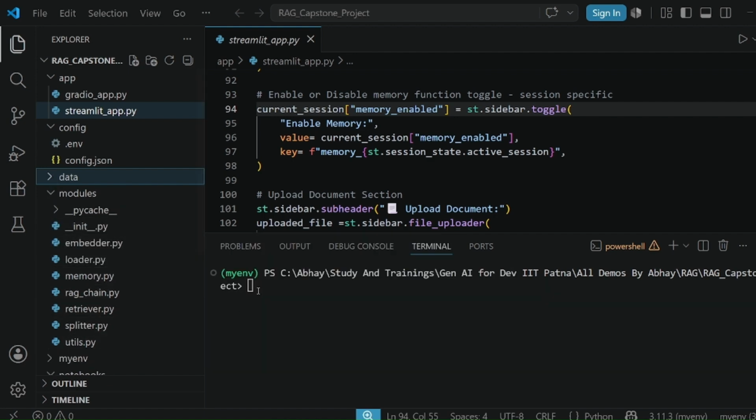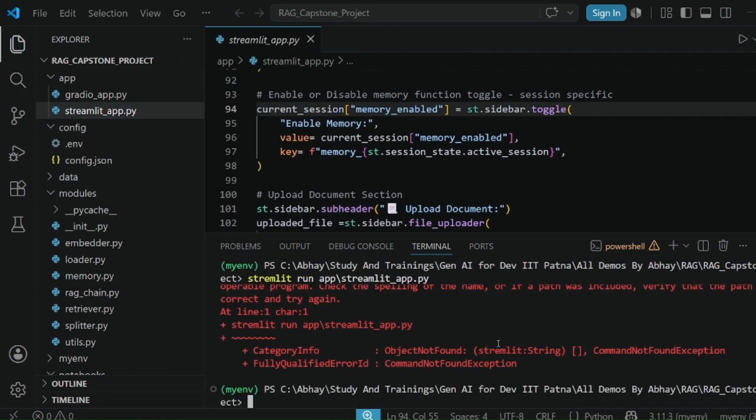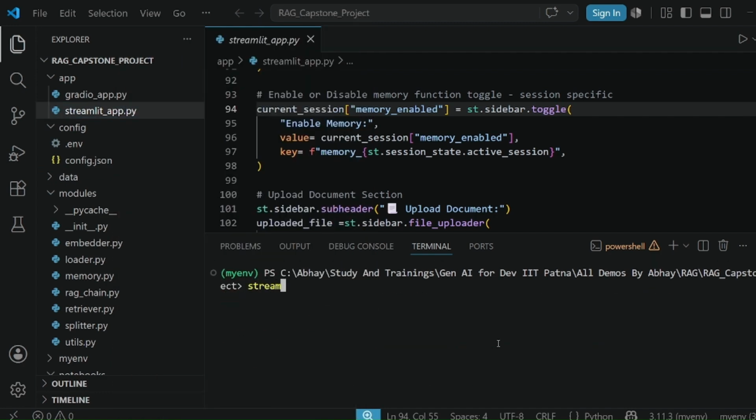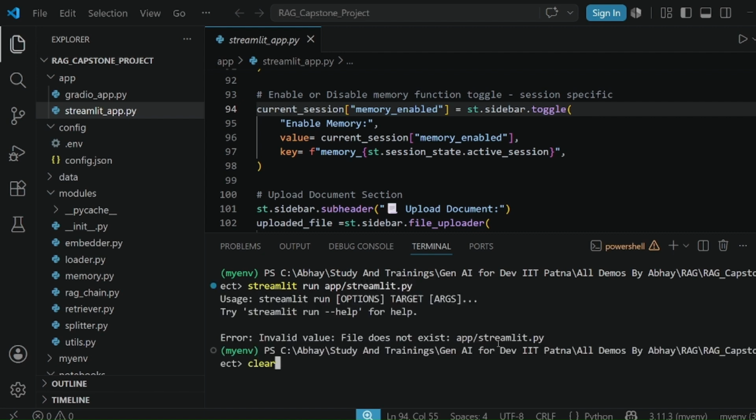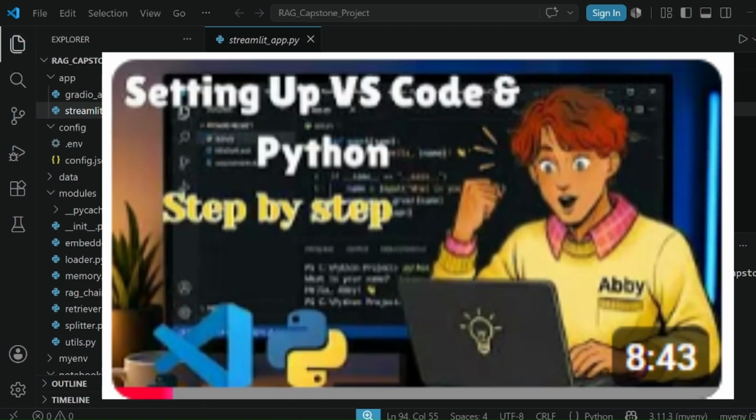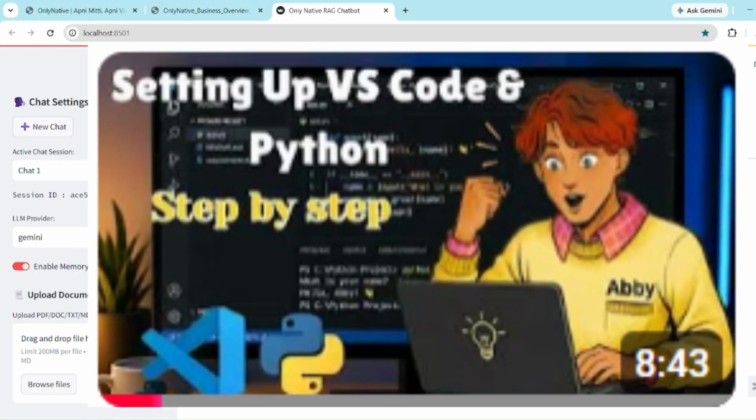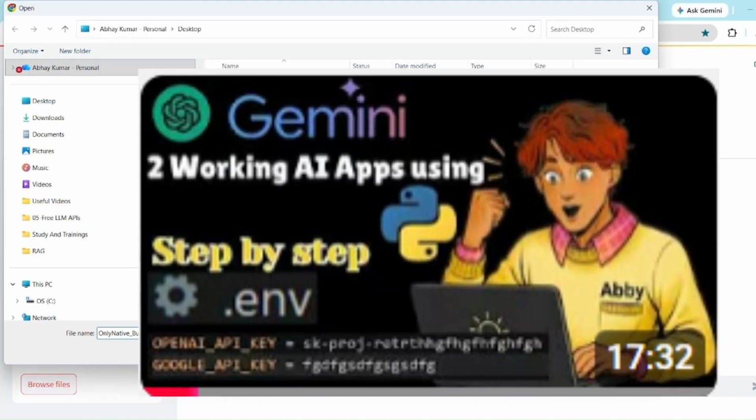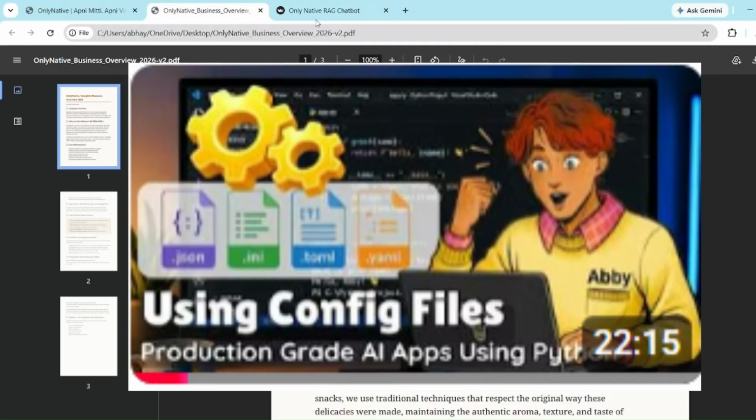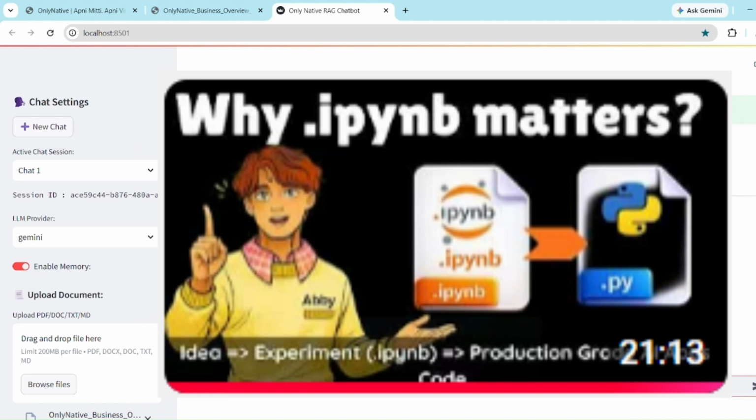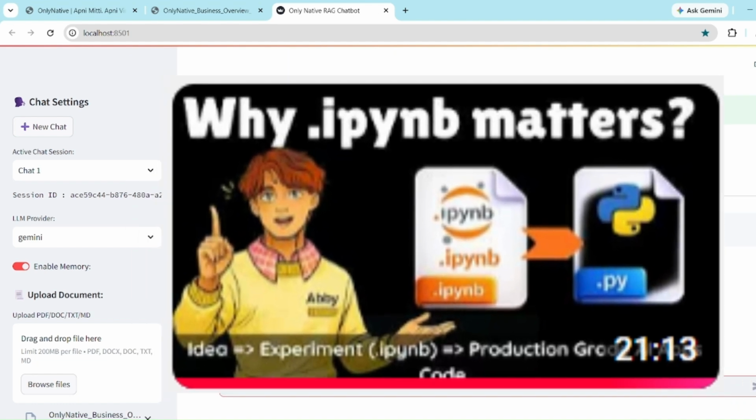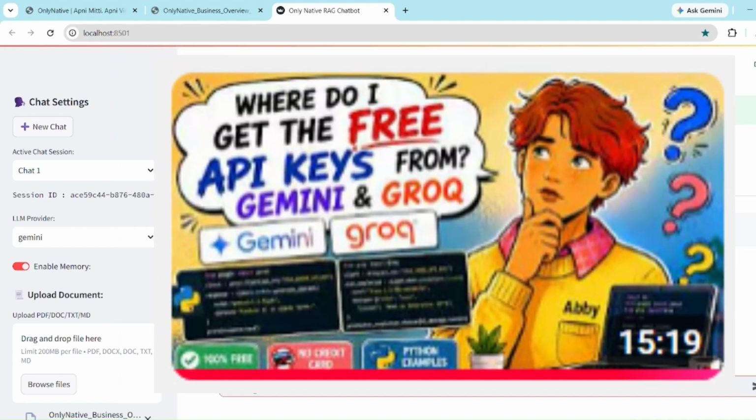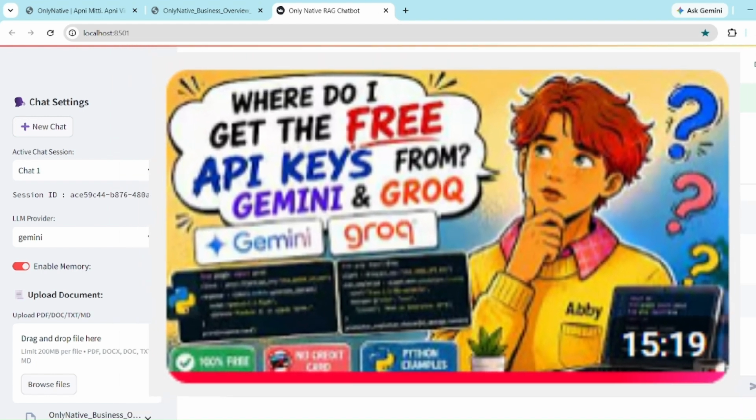Whether you are just getting started or looking to advance into enterprise production grade AI systems, this playlist will take you through every stage of the journey. We have already covered topics such as Python and VS Code setup, OpenAI and Gemini integration, configuration management using JSON, YAML, TOML, and INI files, working with Jupyter notebooks, and even building AI applications using completely free APIs.